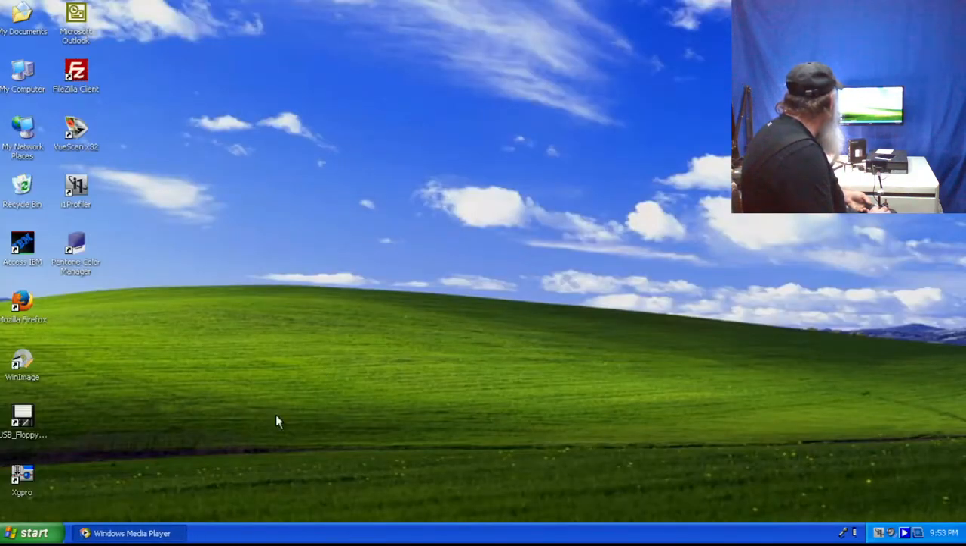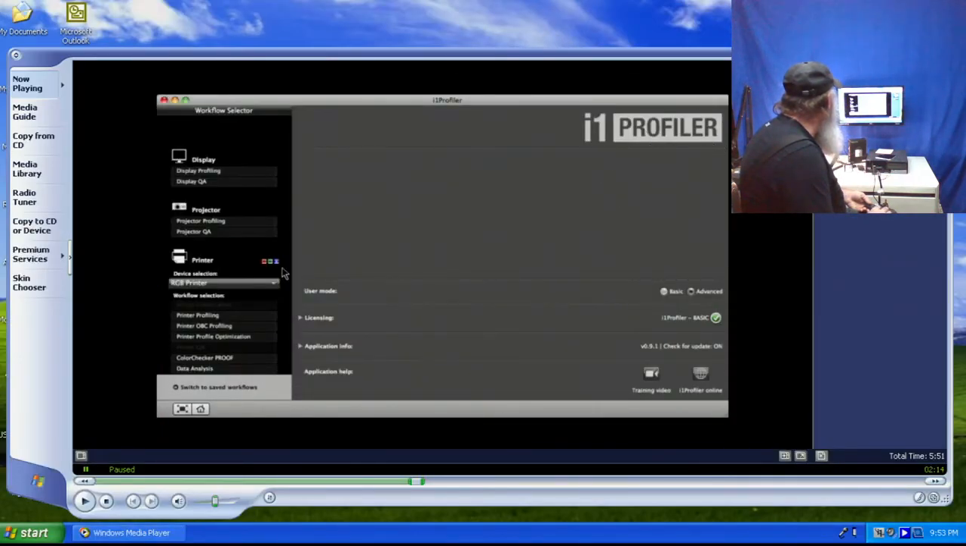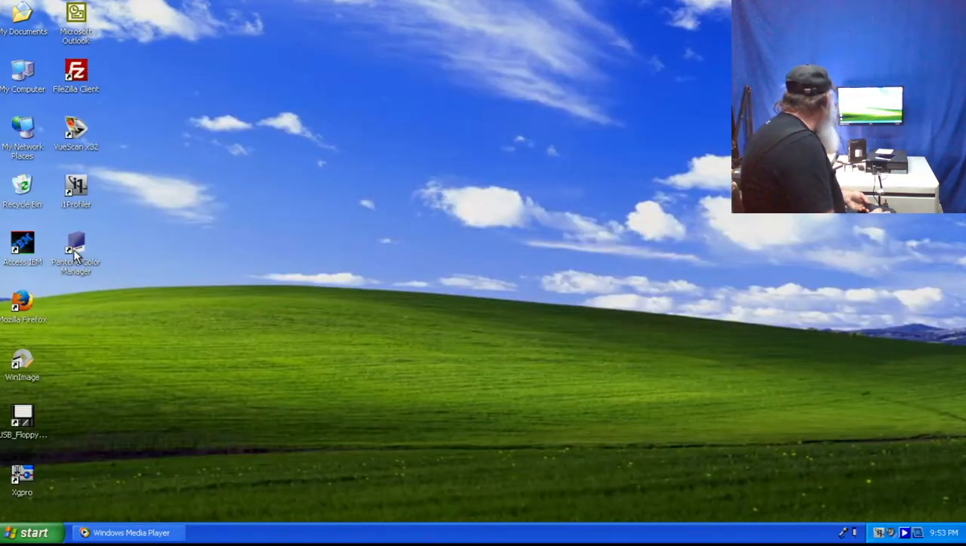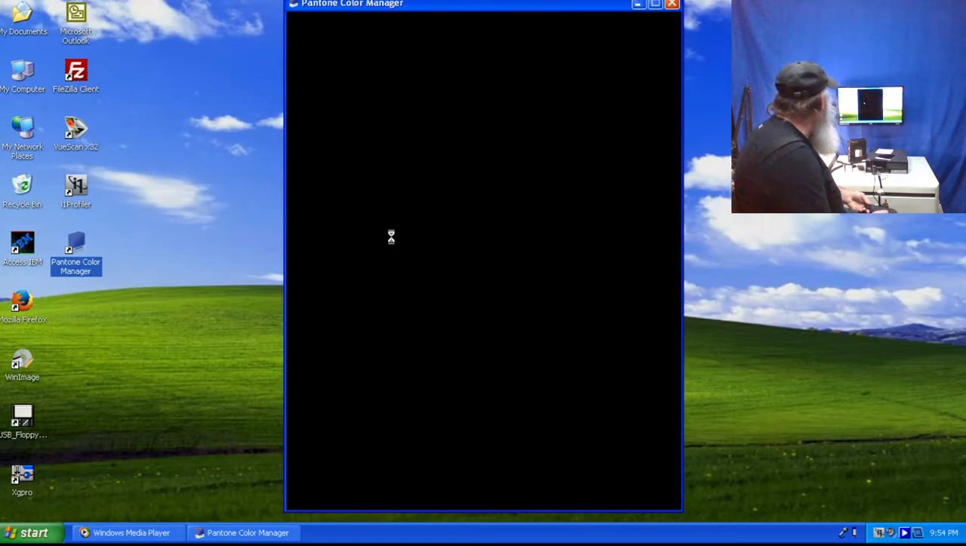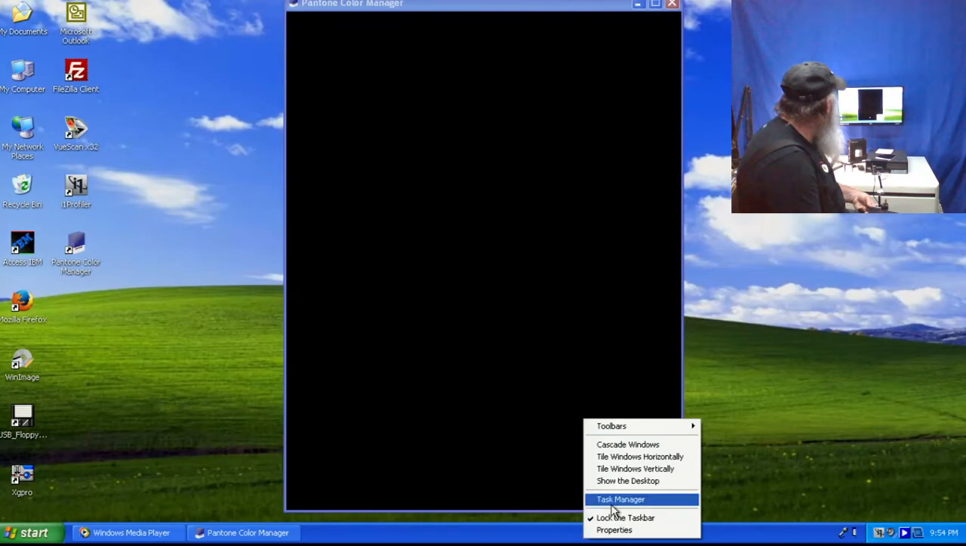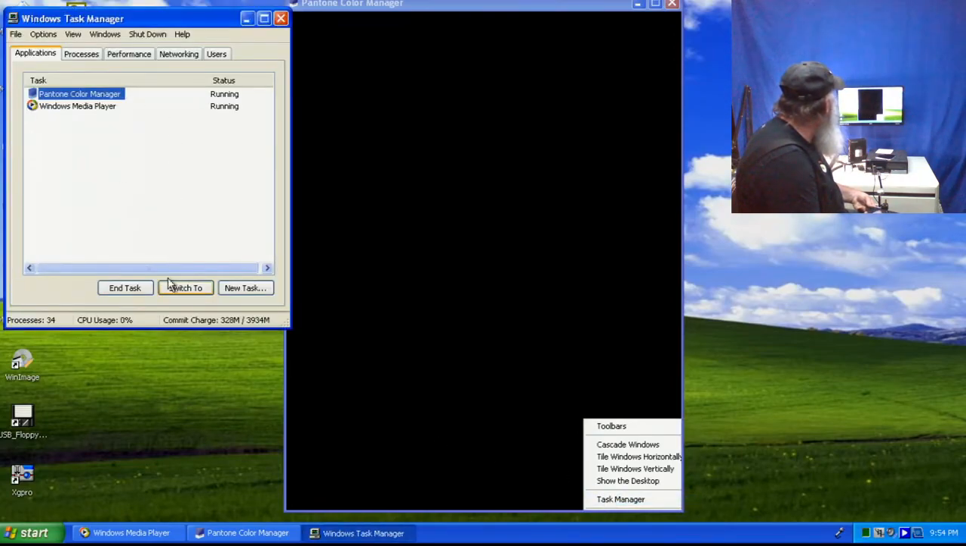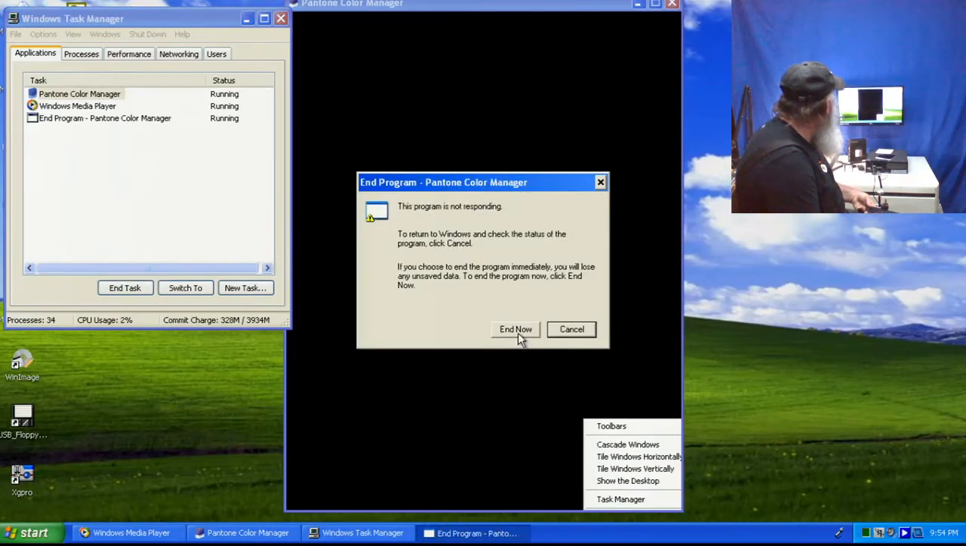Now, I did go through, and I can try it again. And let's just leave that minimized. I did try this Pantone Color Manager, and it brought up this blank black window before. It didn't act like the program had stopped working or anything like that, but it just shows an hourglass anywhere within the window. I let it run, and it doesn't seem like that wants to do anything, so I have to check on that. I was even having to stop this through the task manager. It's running. It didn't say anything about not responding or anything like that.